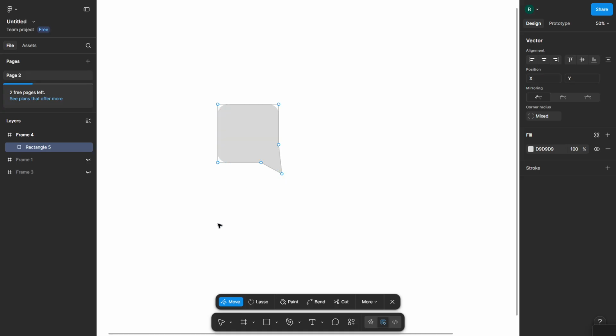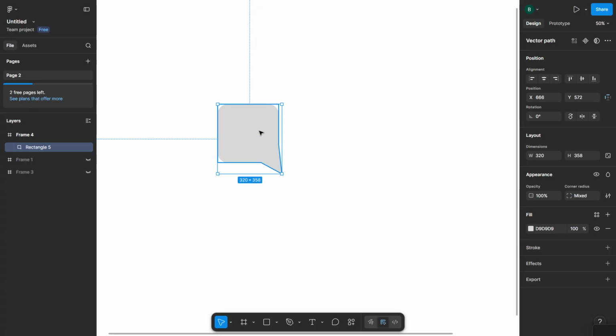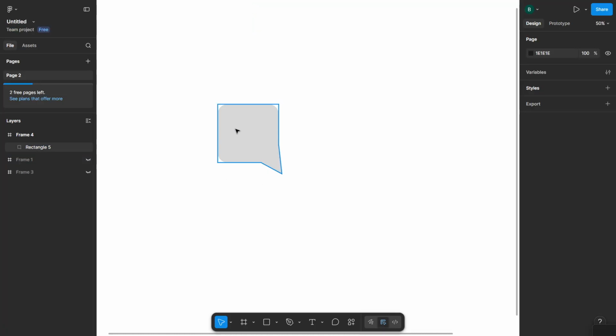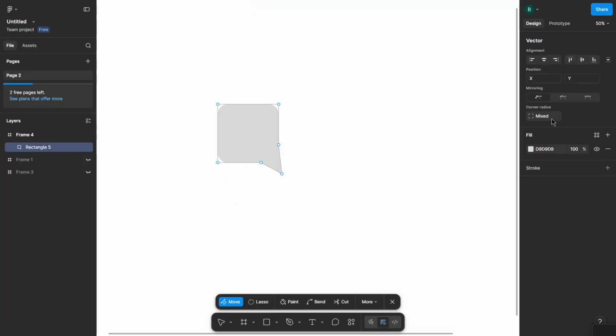Next up, we'll add some personality to our icon by rounding the corners. Select your shape and increase the corner radius until it feels smooth and friendly, maintaining a contemporary aesthetic. Your icon will begin to look like a real chat bubble at this stage.